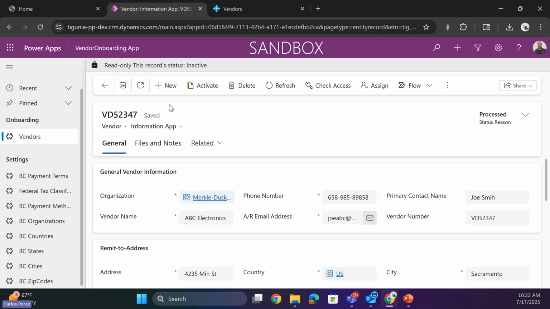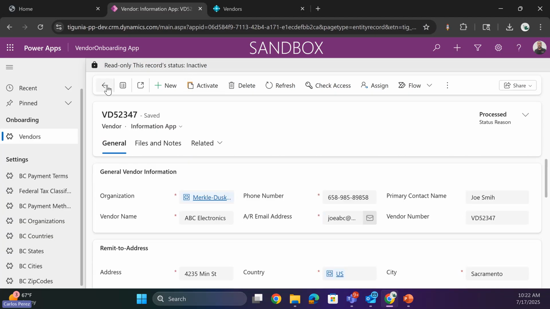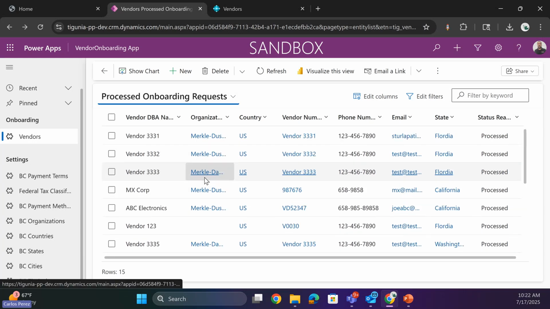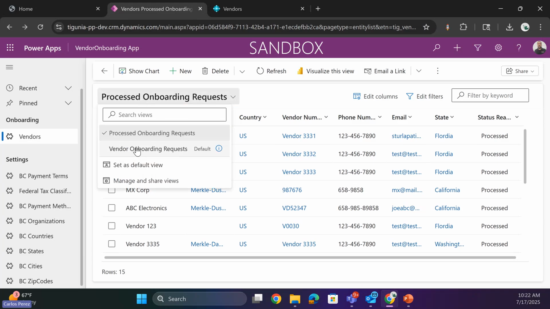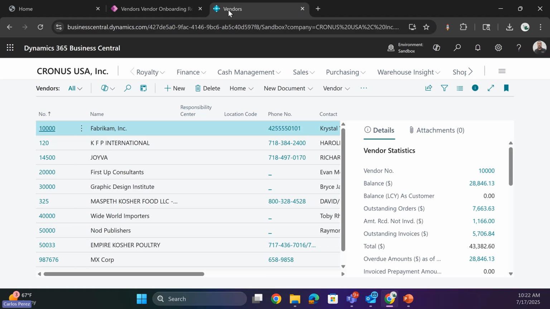If you circle back to ABC Electronics, this is a record that is read only now, and this is part of the history of the vendors that you have onboarded. You could reopen it if something happens and you need to send this again to Business Central. But again, this differentiates the requests that have been completed from the ones that are still waiting for approval. Now let's go to Business Central.